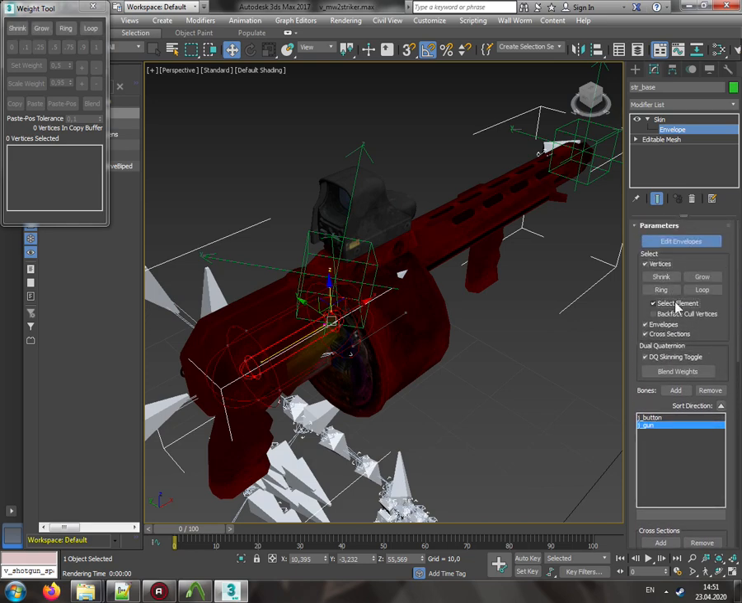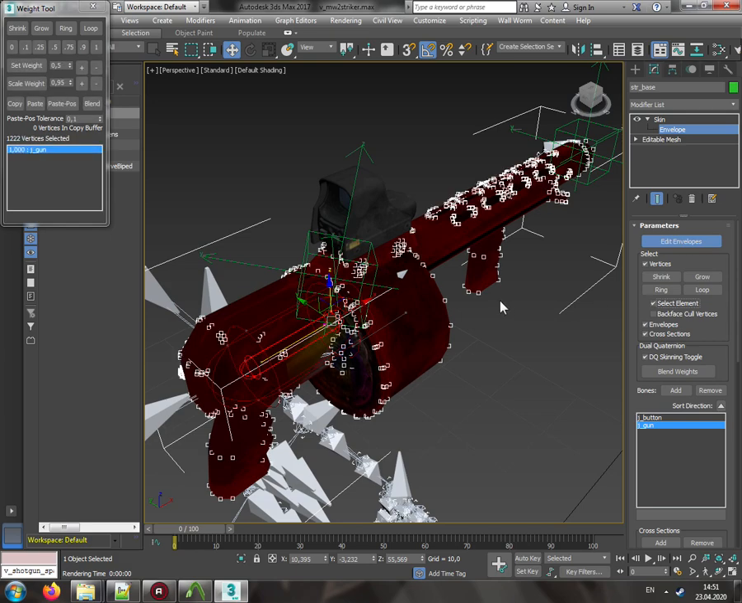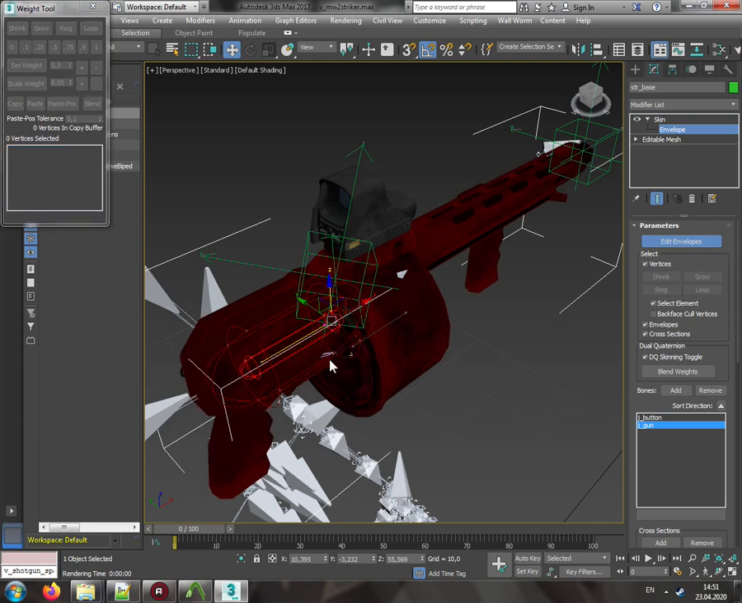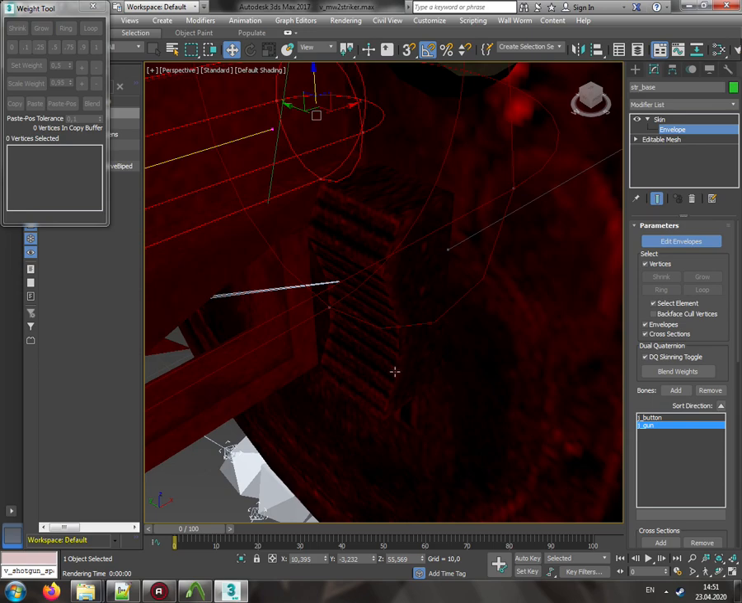Select vertices, select element. Let's select all vertices and weight all of this to our gun bone. And now deselect everything, select one vertex of our button, and it selects the entire element. That's a good thing about elements, yeah? So we don't have to select each and every one of those vertices. When they are welded, it just selects it. Okay.